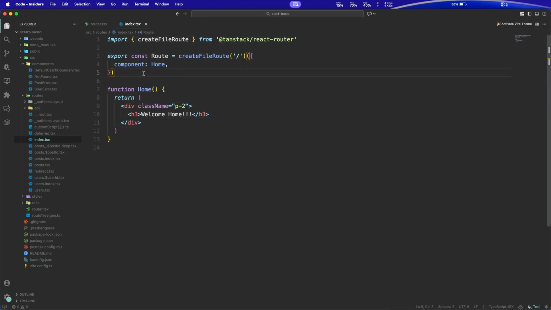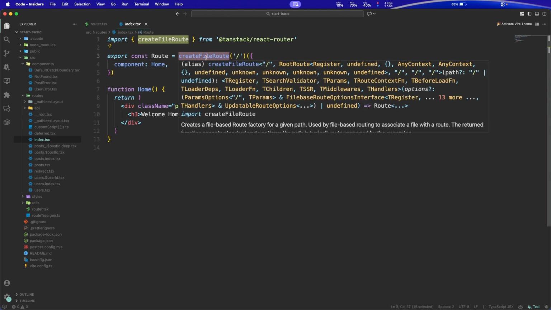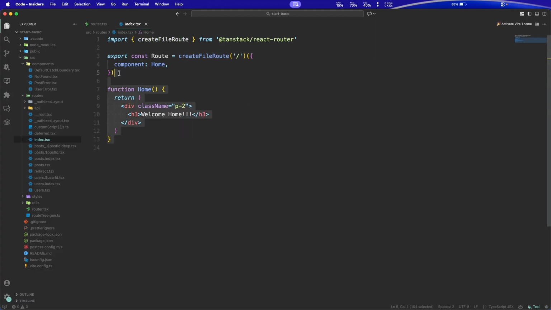If you notice, this is a component I implemented here, and this createFileRoute is a function. This create file route actually creates a file-based routing factory for a given path, used by file-based routing to associate a file with a route. Actually, this returned function accepts standard route options. The path is automatically managed by the generator. Okay, next, we will cover everything from here.